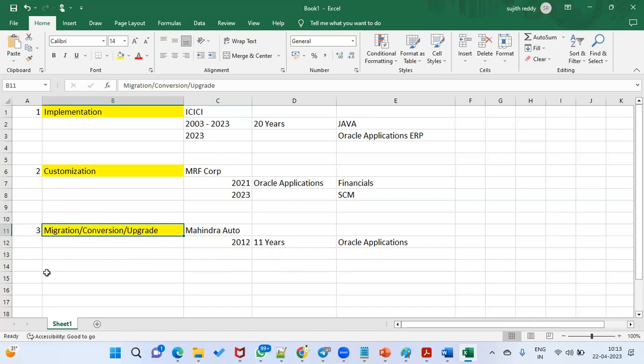So that's why a migration project or upgrade project is there. If the clients are working using the previous, old version, and they want to migrate from the old version to the latest version, then we will be using this migration project or conversion project or upgrade project. Okay. So here we don't find much work.